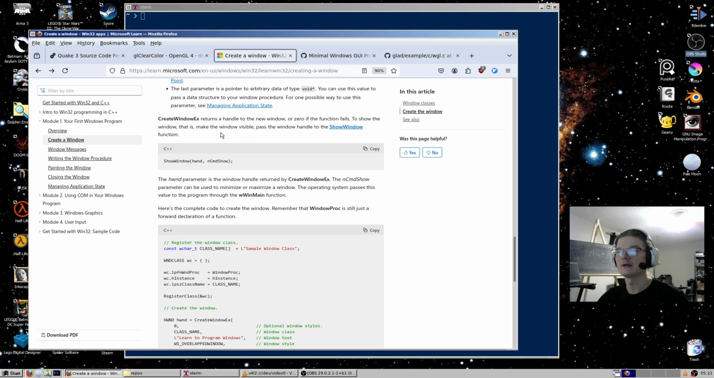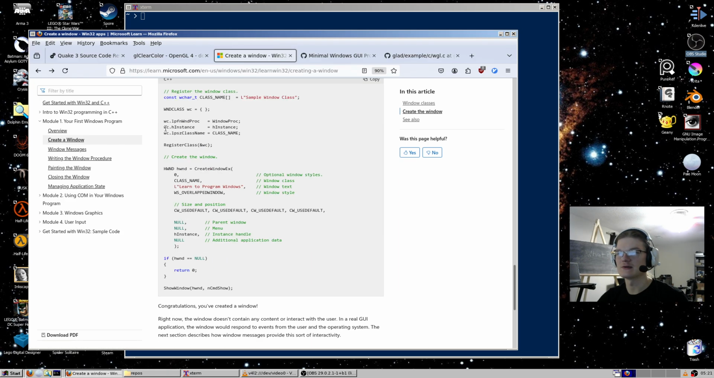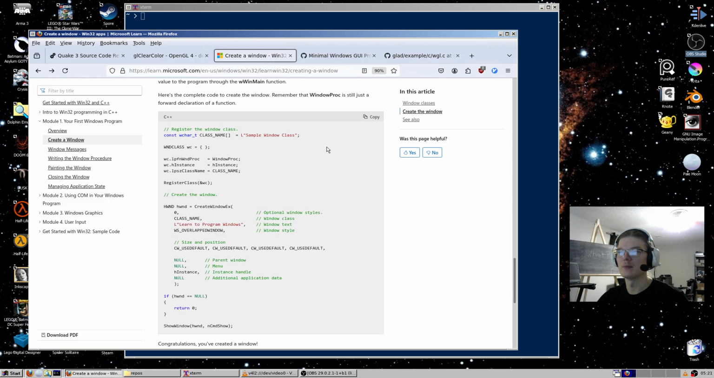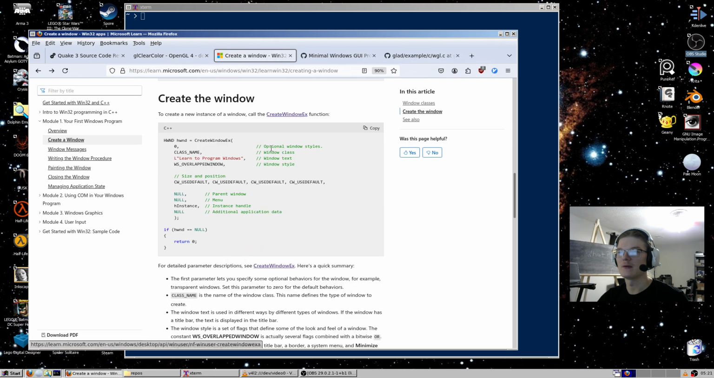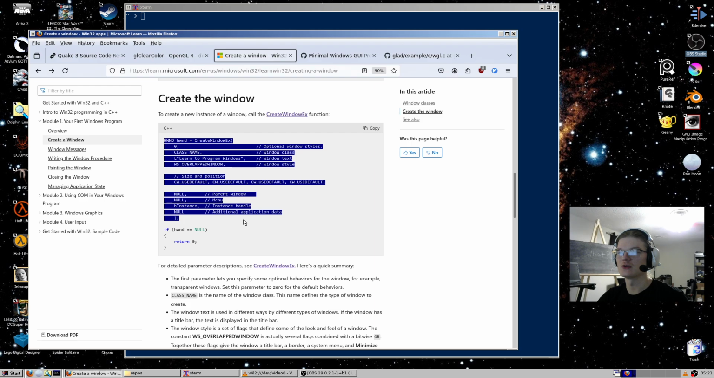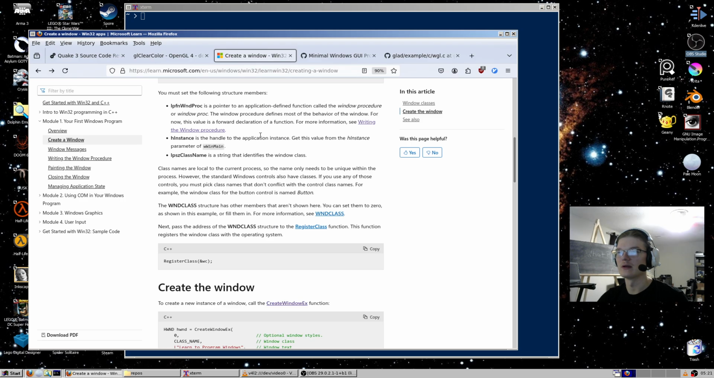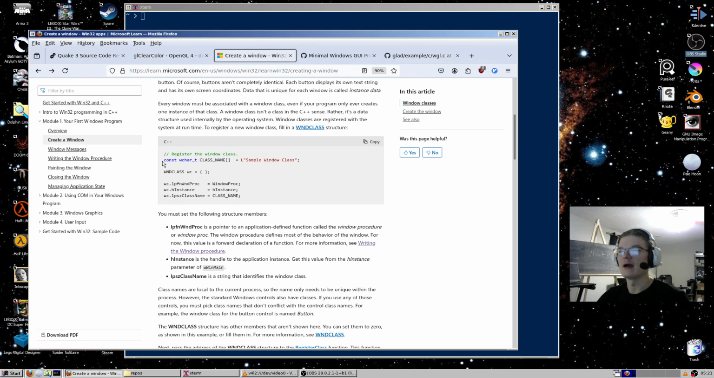Here we go. Let's just kind of go through this, right? Because this is kind of the bare minimum for creating a window. So what you have to do is fill out this function here in order to create the window. But before you can do that, you need to create a string for the name of your window class, and then you need to create a window class. A window class is like a prefab for a window, a blueprint of a window instead of an actual window, basically, I think, is how it works.